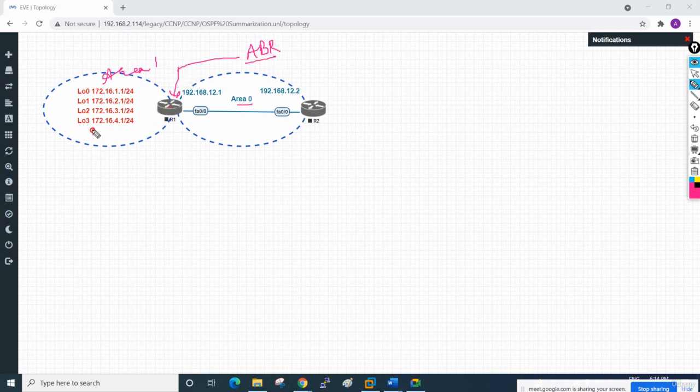Imagine you have RIP here, or some different routing protocol connecting to OSPF. At that time we can say this is an ASBR, Autonomous System Boundary Router. On this router also we can do summarization.